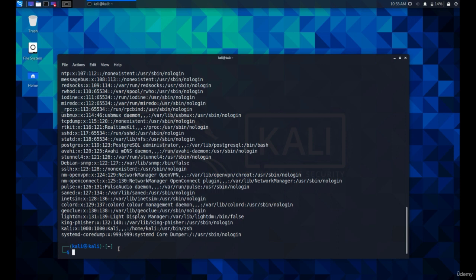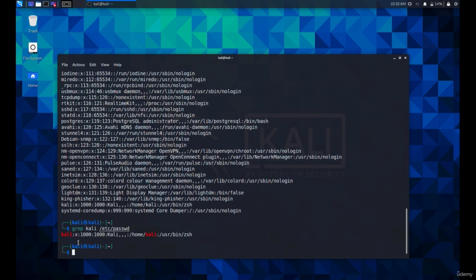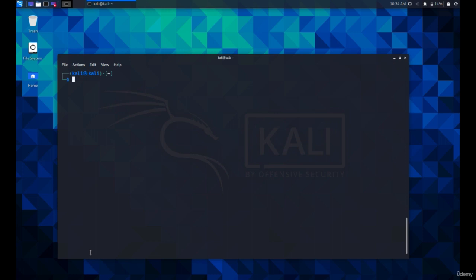Of course, we could search for a particular pattern in this file. So let's run grep kali /etc/passwd. And here, as you can see, it filtered the result containing Kali. So why don't we use a regular expression with the -e parameter?